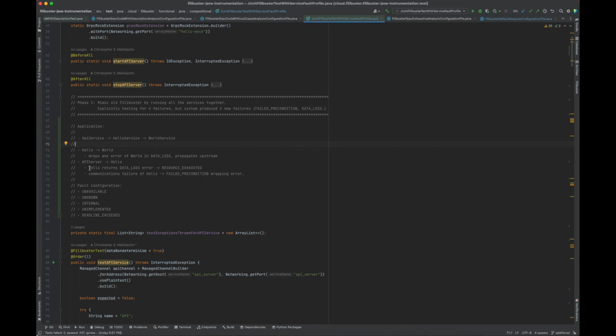And if the API server gets a data loss error back from hello, it will return a resource exhausted error back to the caller of API service. And then if API server can't even communicate with hello, it will return a failed precondition. We're going to test for 5 errors. We're going to inject 5 different faults.